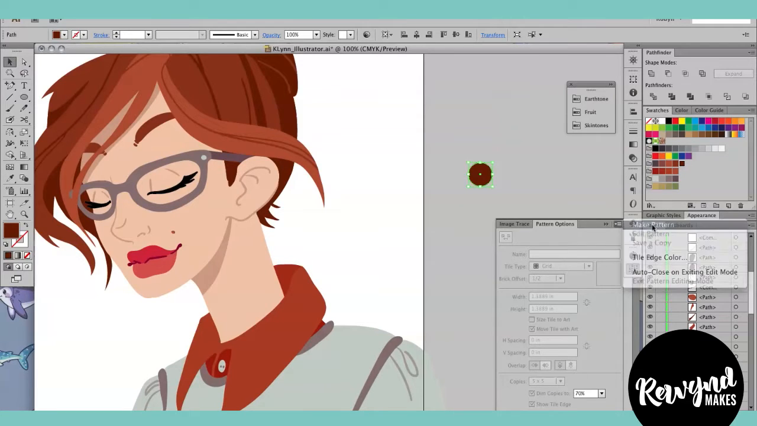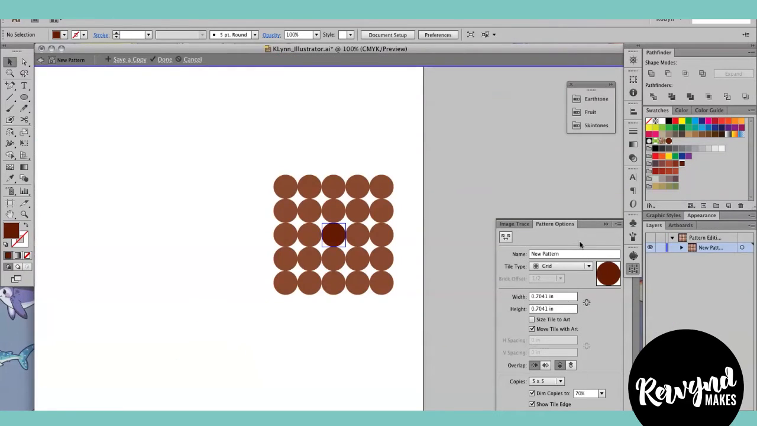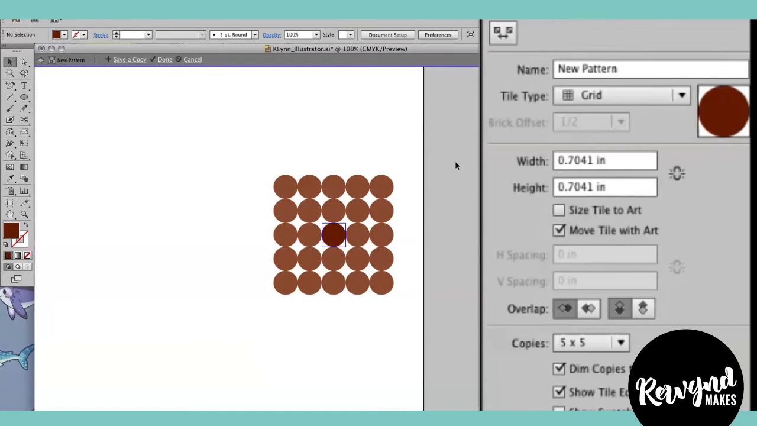So I'm going to increase the size of the window here so you can see what's going on. Now, since the circle was the only thing I had selected, Illustrator automatically makes a tile size the size of the object that I had selected. So obviously for a polka dot pattern, this is not going to work.